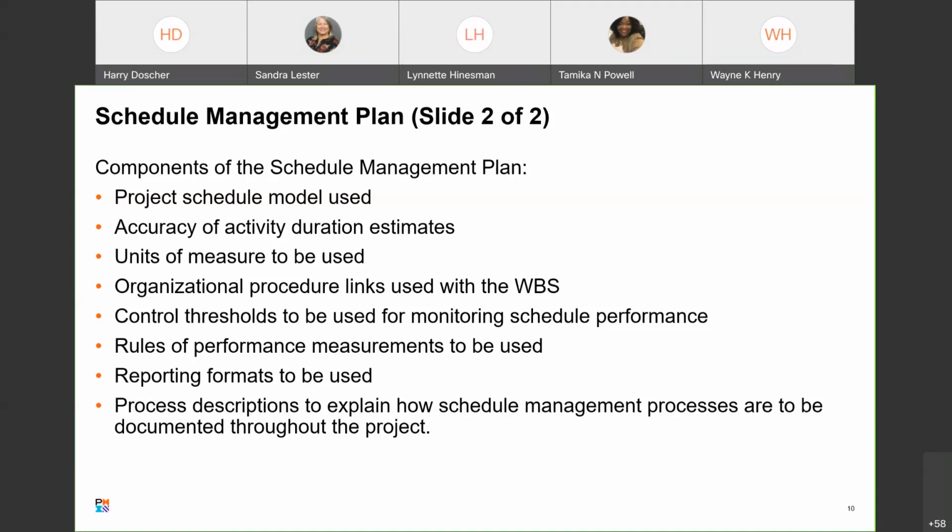Rules of performance measurements to be used, reporting formats to be used, whether it's supposed to be a piece of paper every 3 weeks or being able to see it on the dashboard within an hour of completion of a certain thing, such as a test suite. Process descriptions to explain how schedule management processes are to be documented throughout the project. It's just, how do you modify it? How do you amend it?